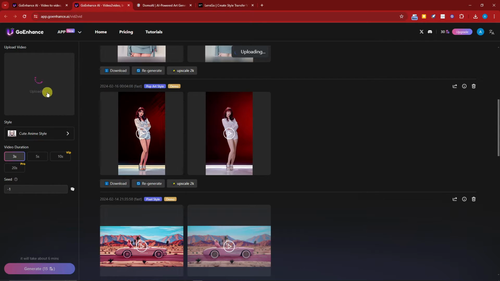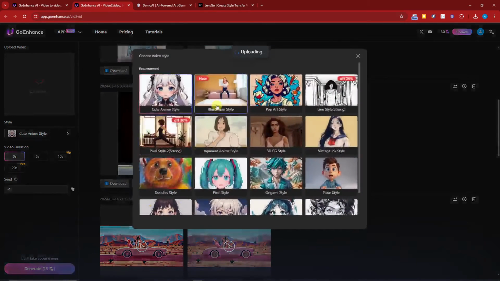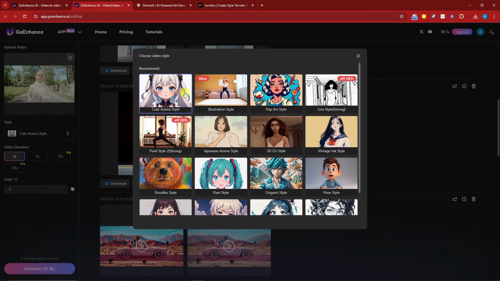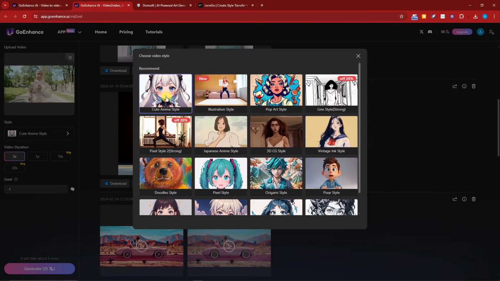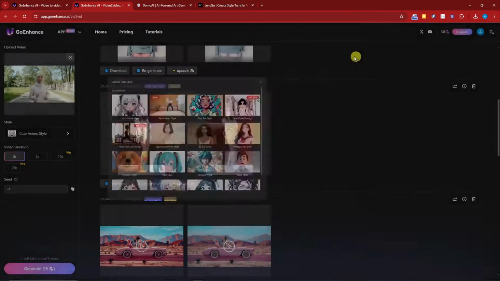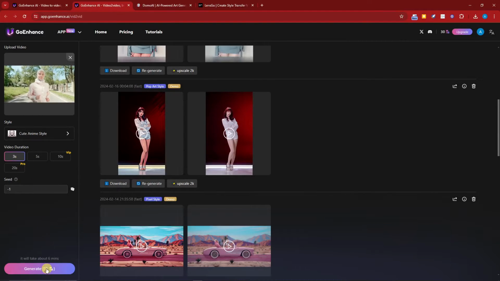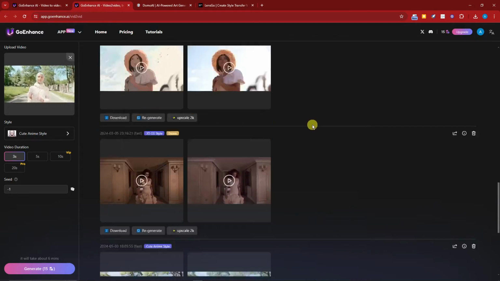While uploading, let's choose a style. We can have cute anime style, illustration, pop art, Japanese right here, and so much more. I think I'm gonna go with cute anime style here. Simply choose 3 seconds, and I'm gonna generate right now. This will take roughly 6 minutes, and I'll get to you once it's here.